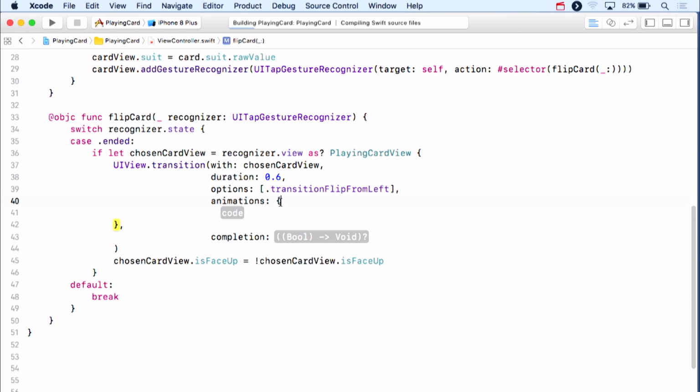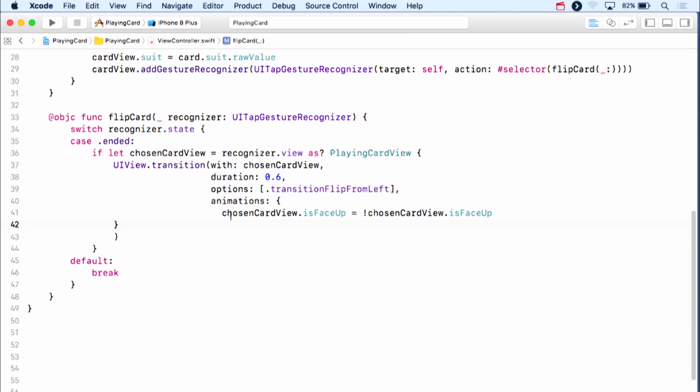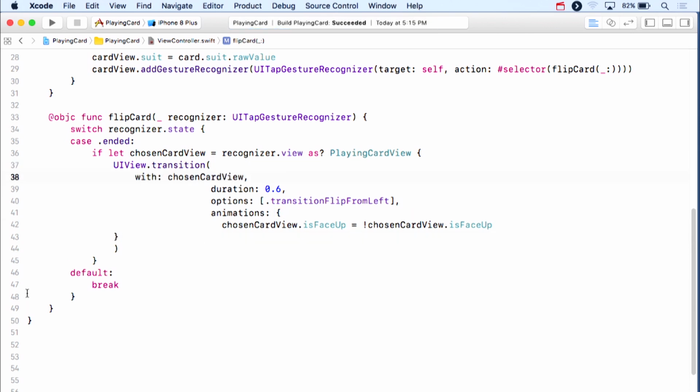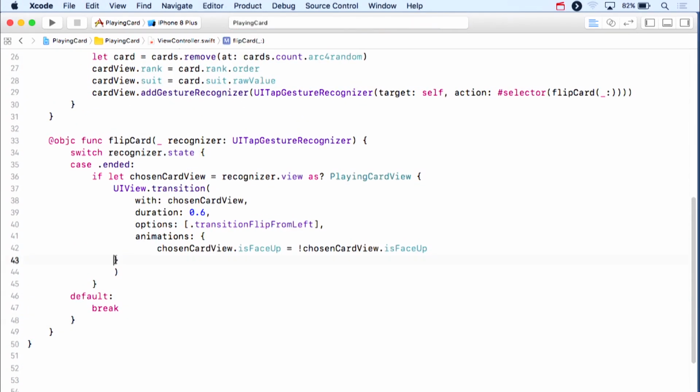Here's the animations closure. This is where we're going to do whatever causes the view to look totally different. So in our case, it's this code right here. Put this inside here. We don't need that way over there, and then completion, for now, we're not going to do anything when it completes. So I'm just going to take the completion thing completely out of there. We'll put this down here and, oops, Control-I, just to make things look a little bit neater there. Okay, everyone got that? So here's our transition with this view, flip from left. We're just going to flip the card over. Let's give it a try.